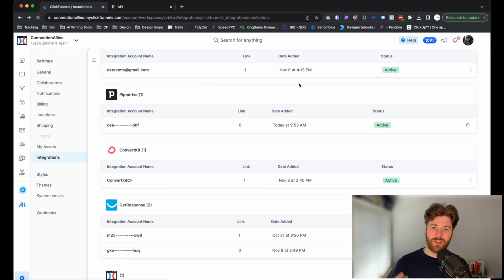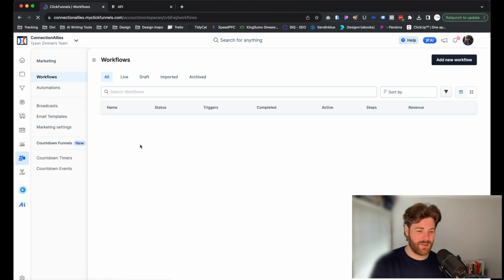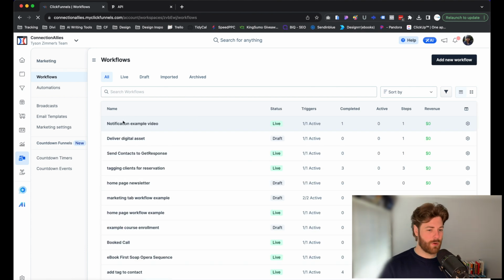Now that the integration is set up and ready for action, all we have to do is add this to a workflow to actually use it. So with that said, let's head over to the marketing tab. I'll show you how to set all that up as well. We'll click on marketing, and once that loads, select the existing workflow you want to add this to. If you don't have one yet, that's okay. Go ahead and add a new workflow, go through that whole setup process, and make sure you have that set up how you want it.